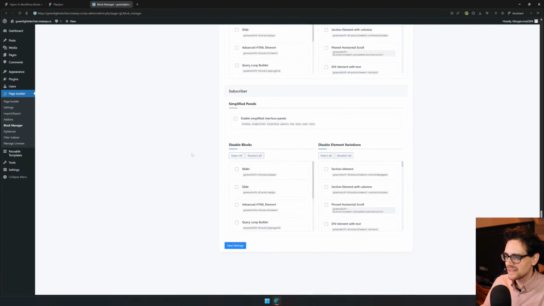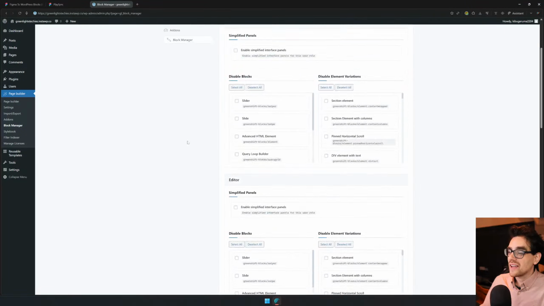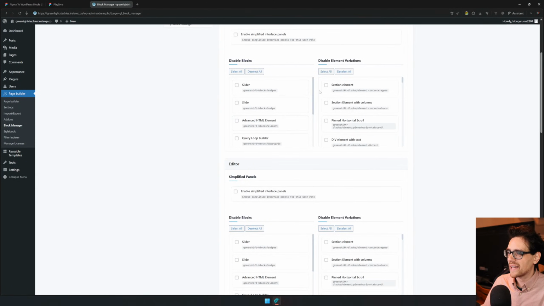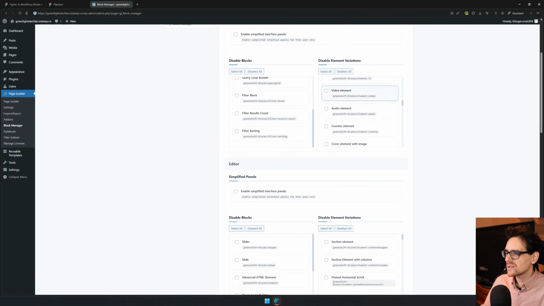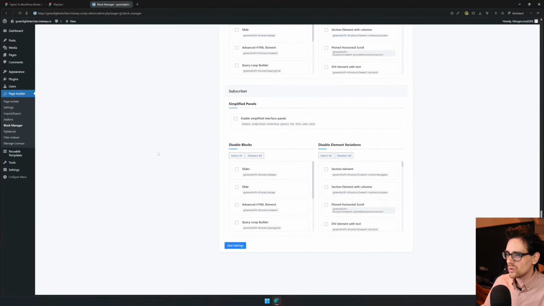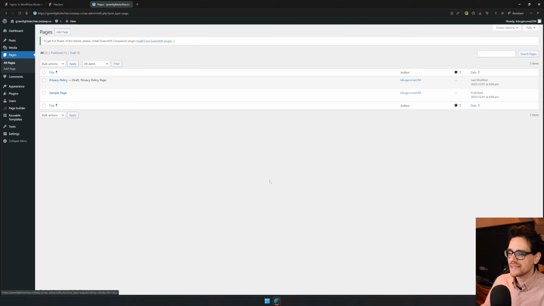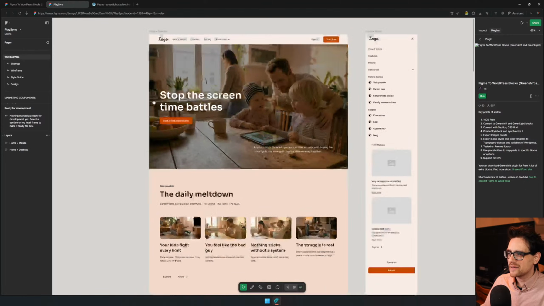And it looks like it has a lot of options that I don't have the faintest idea what it does. Oh, for each role, you can say who has access to which block and which variation of the similar block or something like that. I don't know. It's fine. But I've gone ahead and installed it.